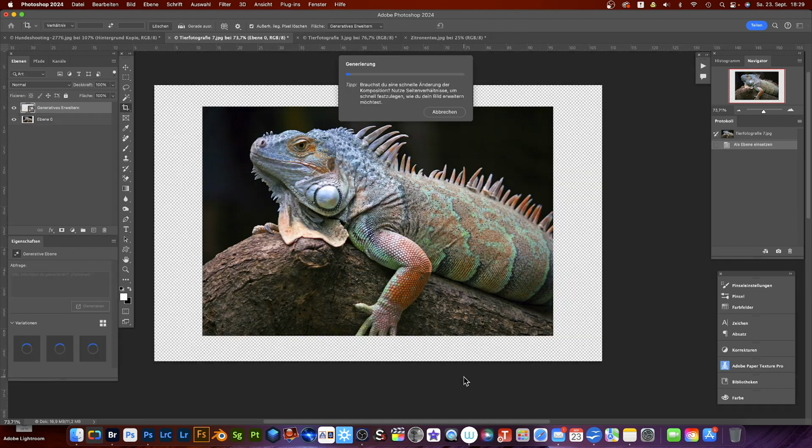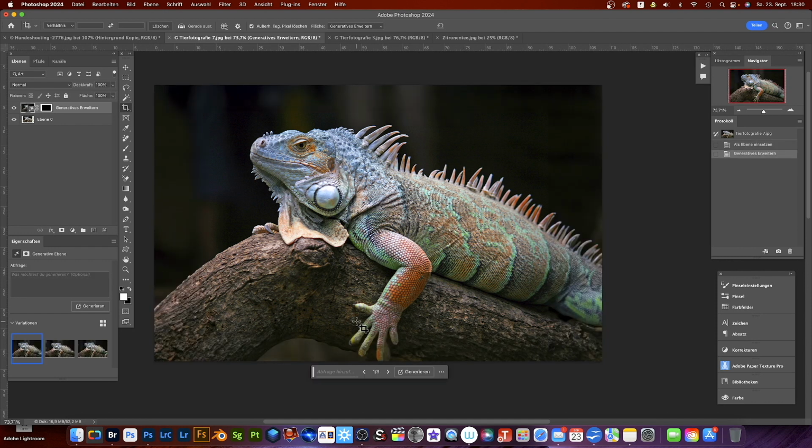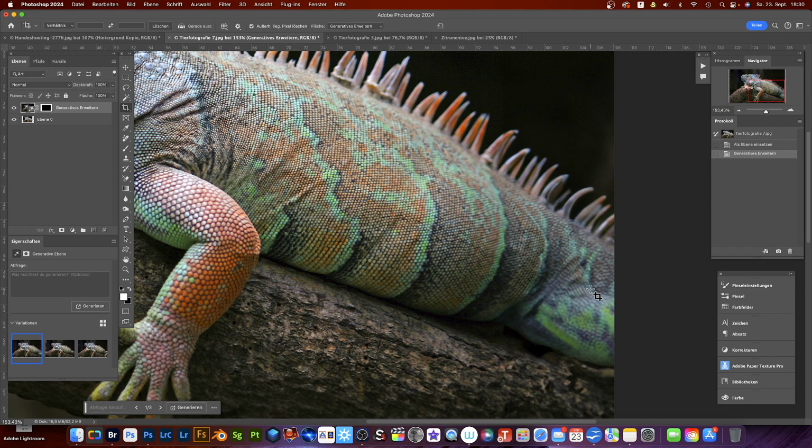Let's do that now. I click on it, then the whole thing takes a little while. And now Photoshop will hopefully invent something logical here so we can expand the picture a bit. Let's see what it looks like later. Yes, and it doesn't look that bad at all. Now take a look at this. We actually have something back here. It has received a proper logical extension.